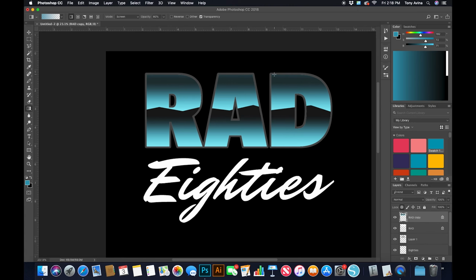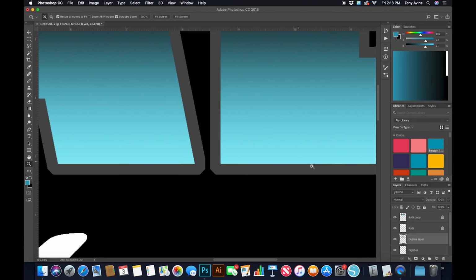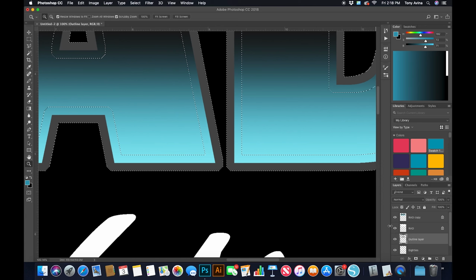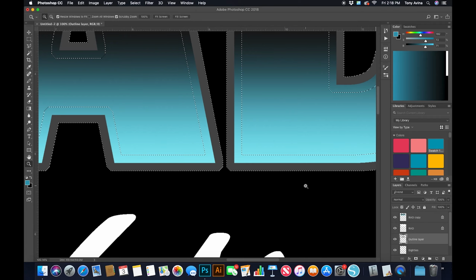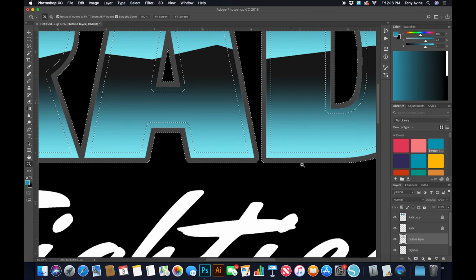Okay, so now the next thing I want to do is I want to have an inner outline here. So I'll find this layer right here underneath with the outline, which I should have named in the first place. Outline layer kind of makes it easier to keep track of things. I'm going to select that, and now you'll see that the selection, remember we overlapped here, so the selection is inside of my letters, but it's also outside of my letters.